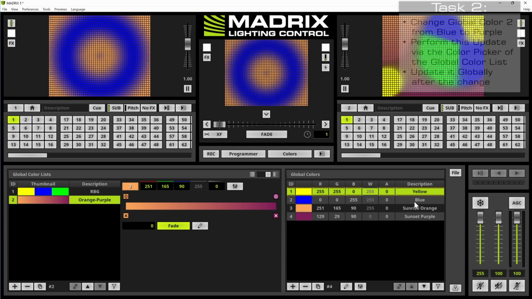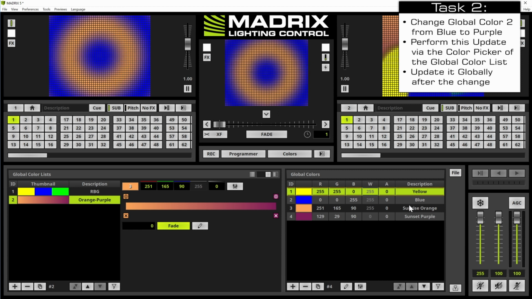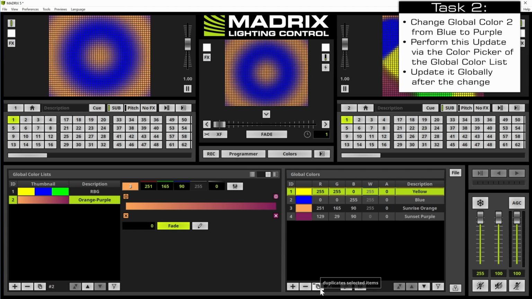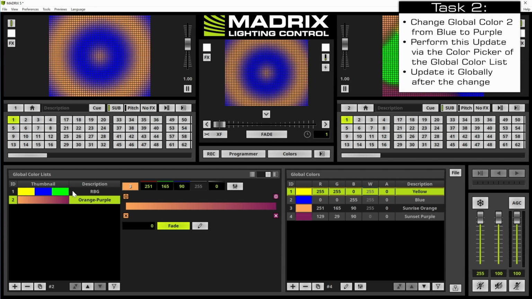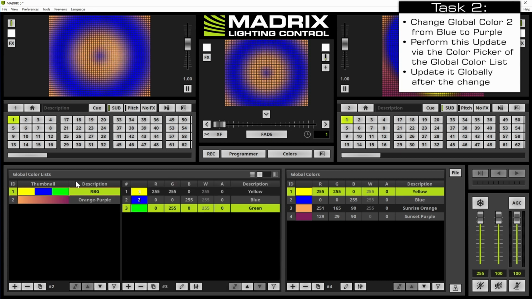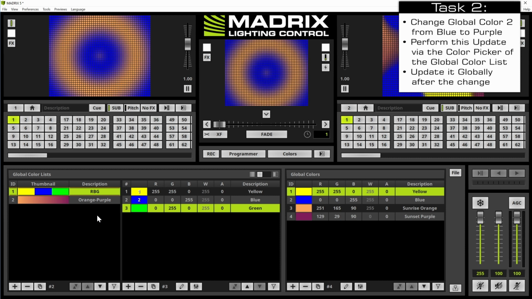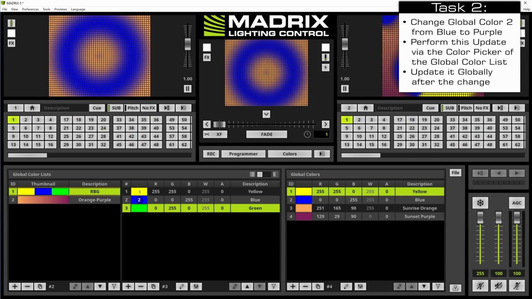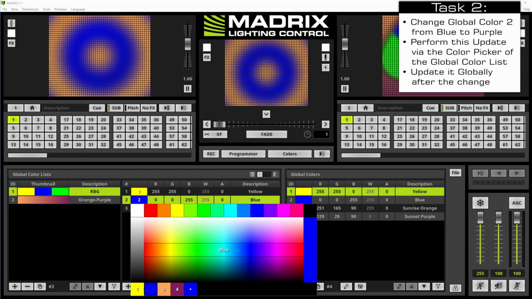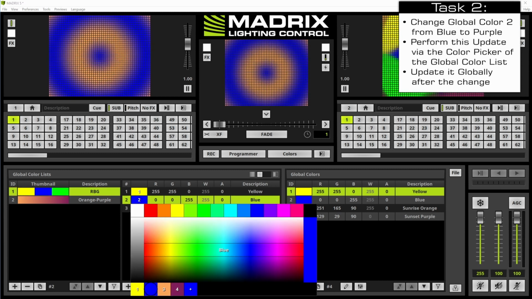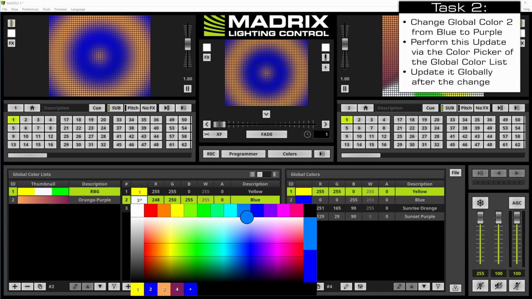As a second task, we want to change the second global color, but now we will use the color list of the global colors lists. There we select the second entry, perform a click at the color field, and we want to change the color to purple.